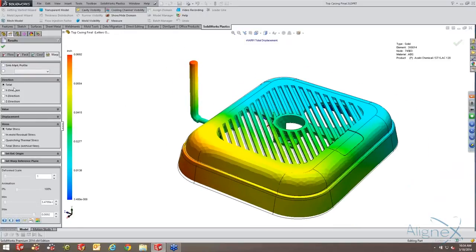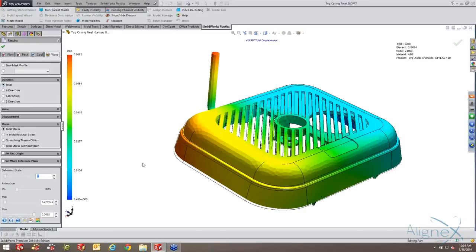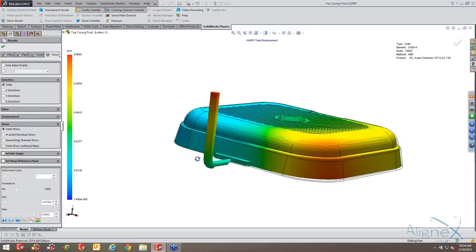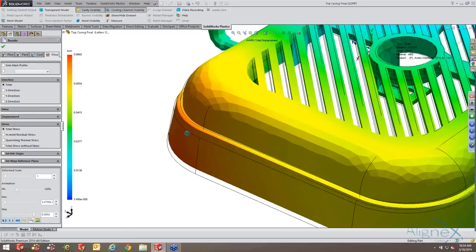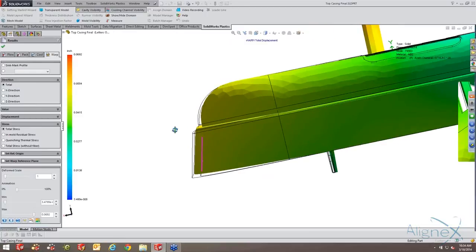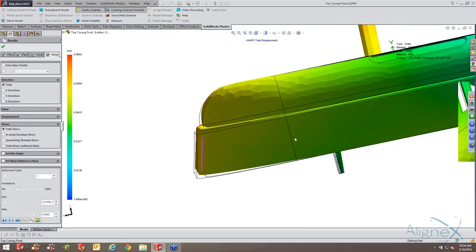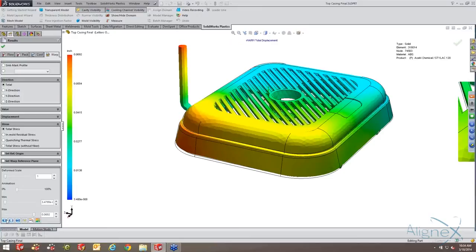Now, this is where we can actually look at the total direction, and this is everything overall. It is at a deform scale of just 1. So this is actually the way it's going to warp. The wireframe you see is the actual model, and then the actual warped model is shown in there. And we can play this and let it shrink itself and warp itself out.